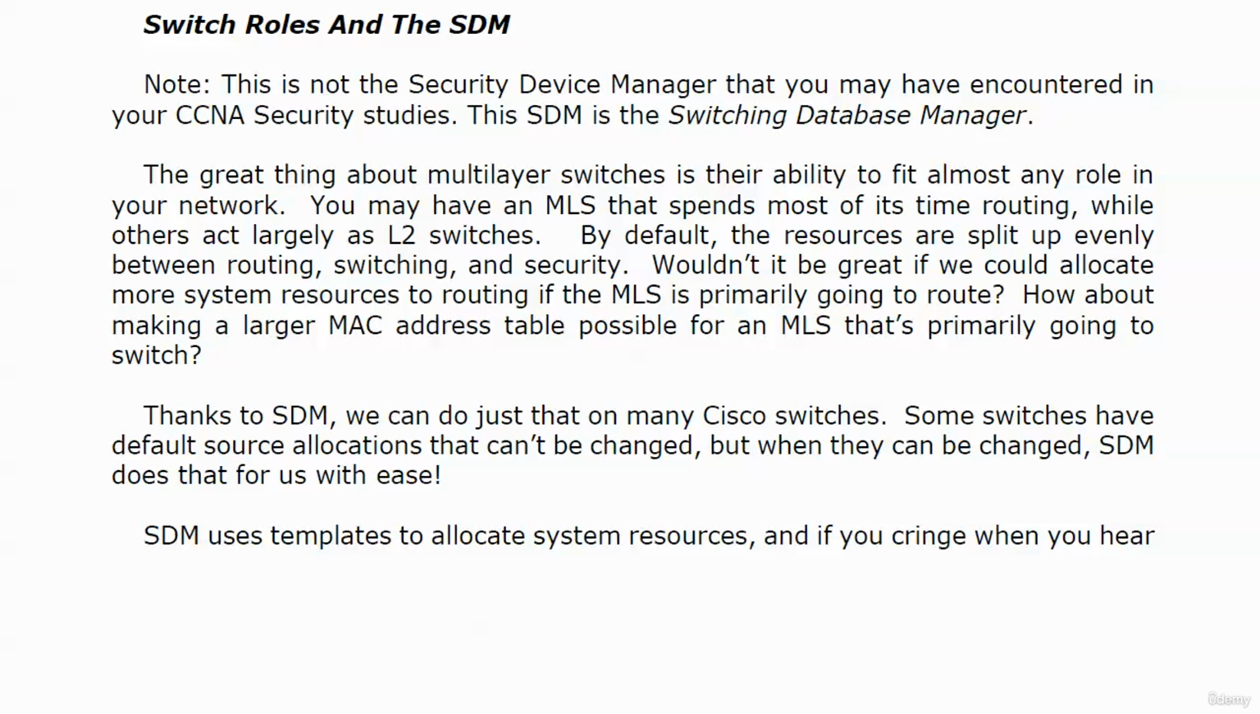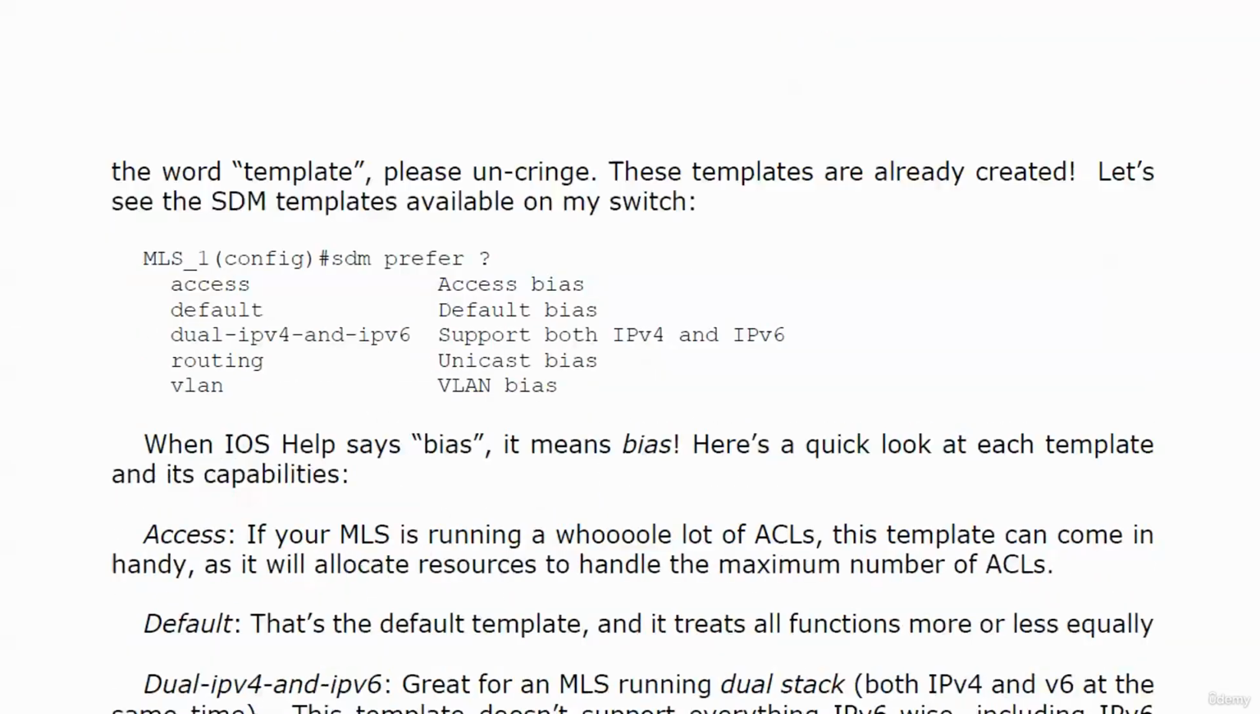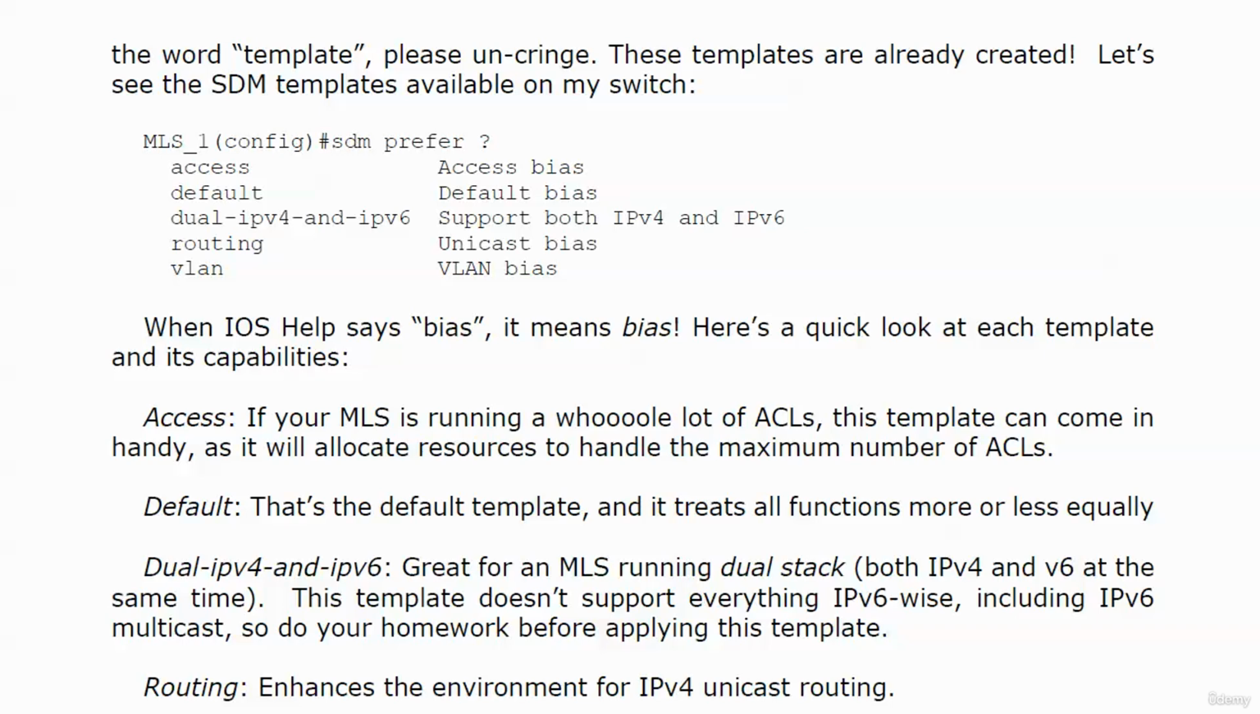Now, at the very end of the video before the lab, 2 videos back, when I mentioned the lead into SDM, I mentioned the word templates. And I know some of you cringed. You may still be cringing like, oh, templates, I don't want to work with those. These templates are as simple as they can be, and even better, they're already created. We don't even have to create them. We're going to see the SDM templates available on my particular switch here.